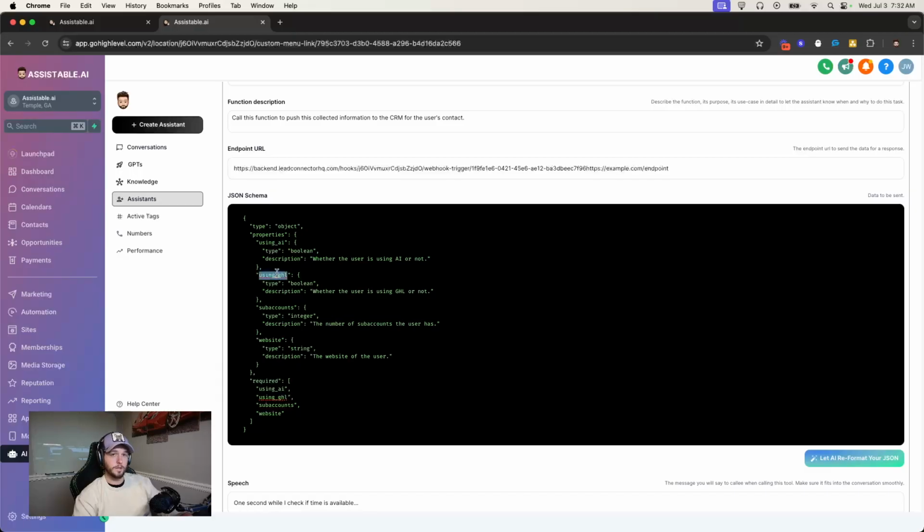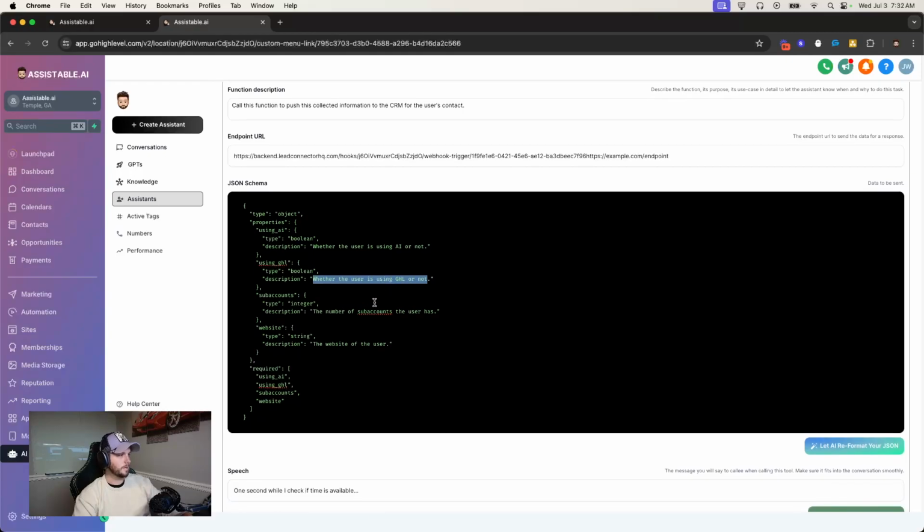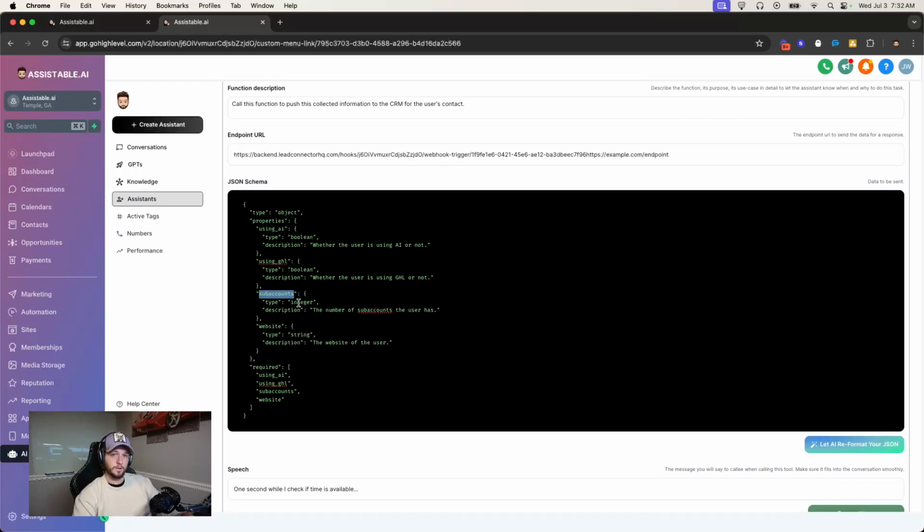I need you to send something to HighLevel. What? Using GoHighLevel. Okay, well, what is it? It's a Boolean, true or false. Well, how do I know what to put here? Whether the user is using GoHighLevel or not. True, false. Same thing here. I need you to send this to HighLevel. What am I sending? Subaccounts. Well, what is it? It's an integer. It's a count of subaccounts, like 1, 2, 3, 4. And then the description for the assistant is the number of subaccounts the user has. And then website, following the same cadence. I won't bore you.